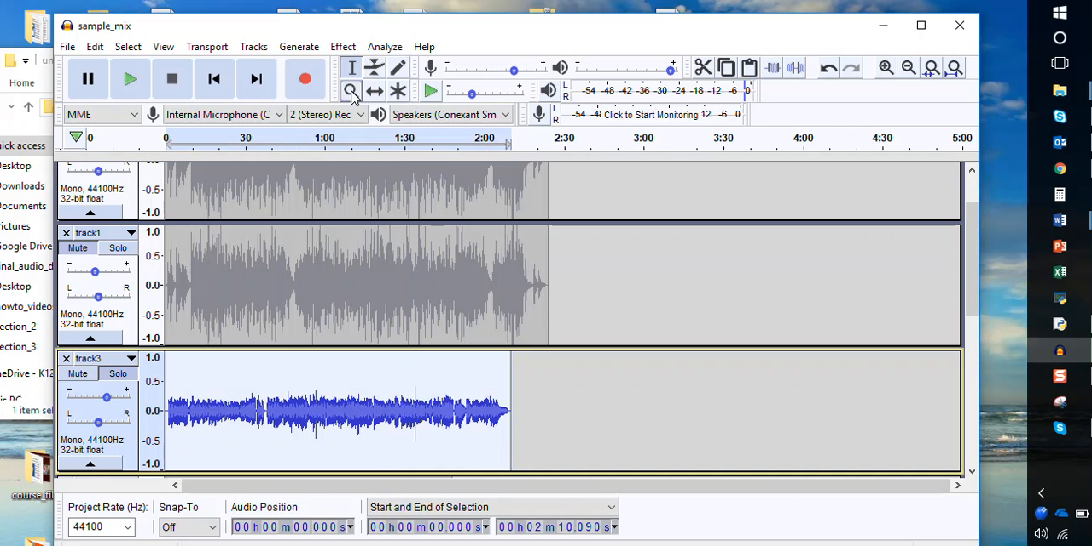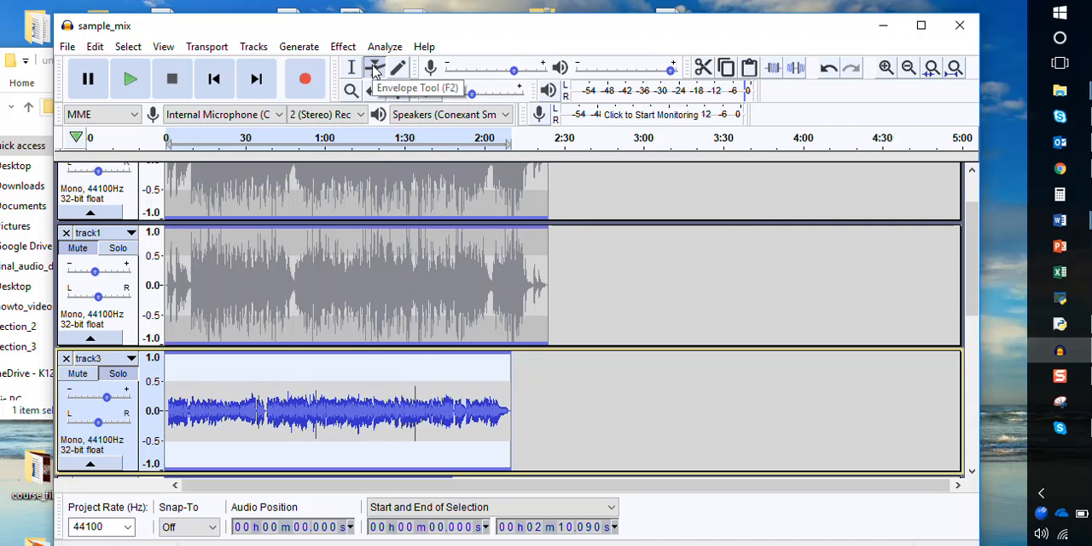Now I'm going to go up here to my toolbar. This little area are my tools, and I'm looking for the envelope tool, which is this strange looking little one that kind of looks like a bow with a cross in between it. And when you highlight it, it'll say envelope tool. I'm going to click that. Now look what happens here. I get blue bars on the top and bottom.